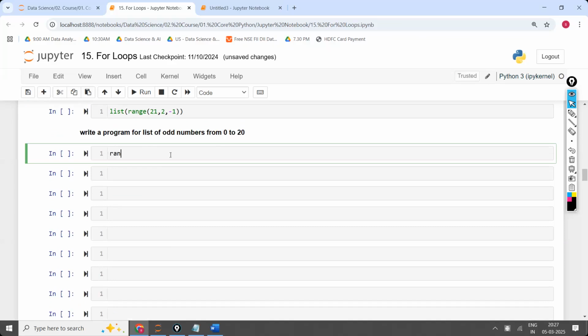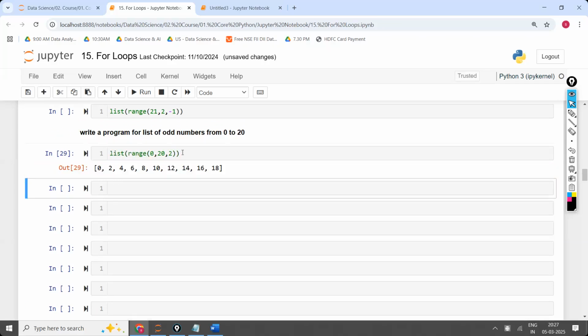Now I am going to take a range of 0 to 20 with the increment of 2. With the increment of 2, what is the answer? What is the first value? 0. What is the next value? 2, followed by 4, 6, 8. Am I getting odd numbers or even numbers? Even numbers. If I apply this, I am going to get the even numbers from 0 to 20.